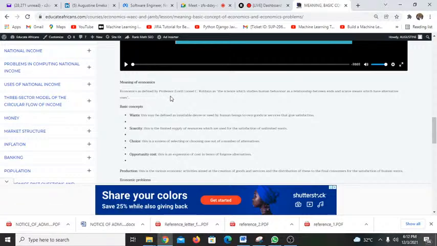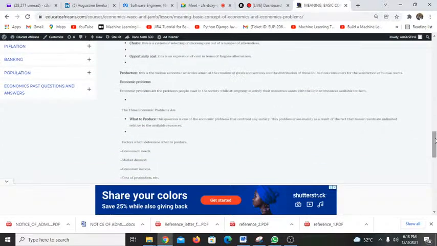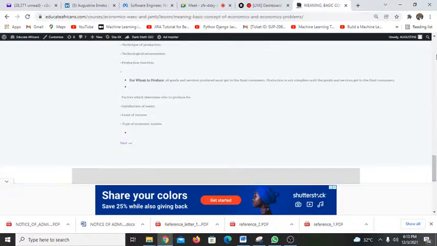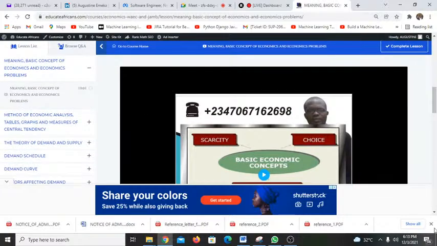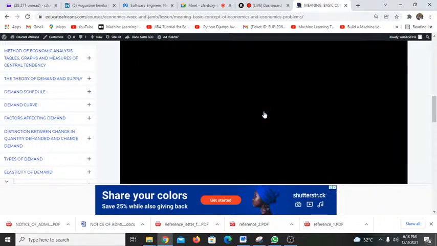Economics is defined by Professor Lionel Robbins as a science which studies human behavior as a relationship between ends and scarce means, which have alternative uses. Now you have the basic concepts in economics like one, scarcity, choice, opportunity cost, and their definitions. Very, very important. When you go down, you're going to look at production and the basic economic problems of what to produce, how to produce, and for whom to produce. So this is a complete concept. And if you prefer not to read through the notes, you can just simply play the video. So let's play the video and see what happens.